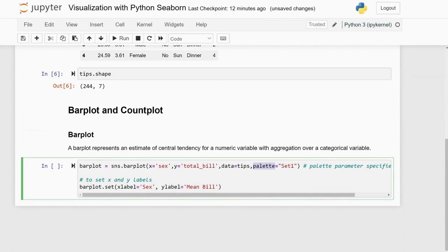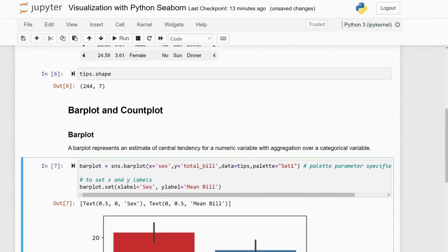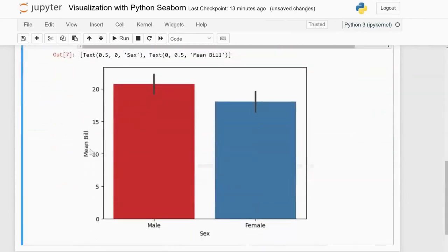Then we can go ahead and set the labels for the x-axis and y-axis. In our case, on the x-axis we want sex, and on the y-axis we want the total bill, and for the palette we use Set1. The x label is sex, and the y-axis label would be mean bill. If I execute this, we see that we get the mean bill on the y-axis and sex on the x-axis. Red represents male and female is represented by blue.